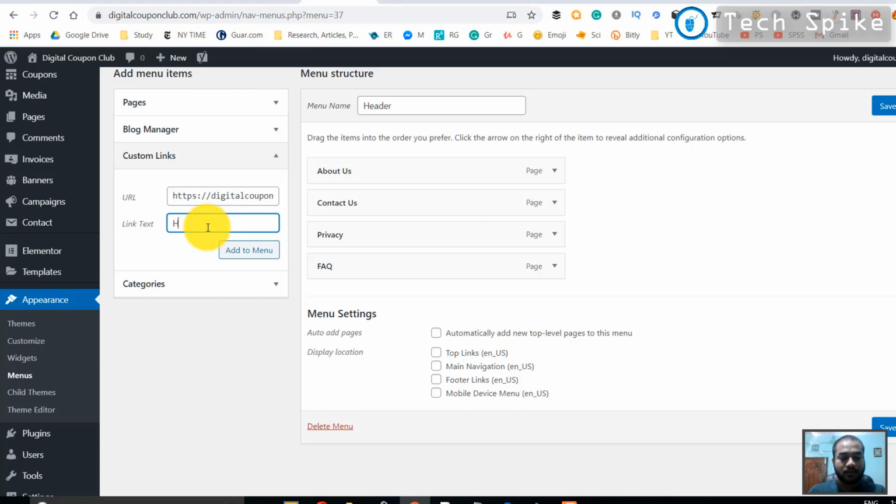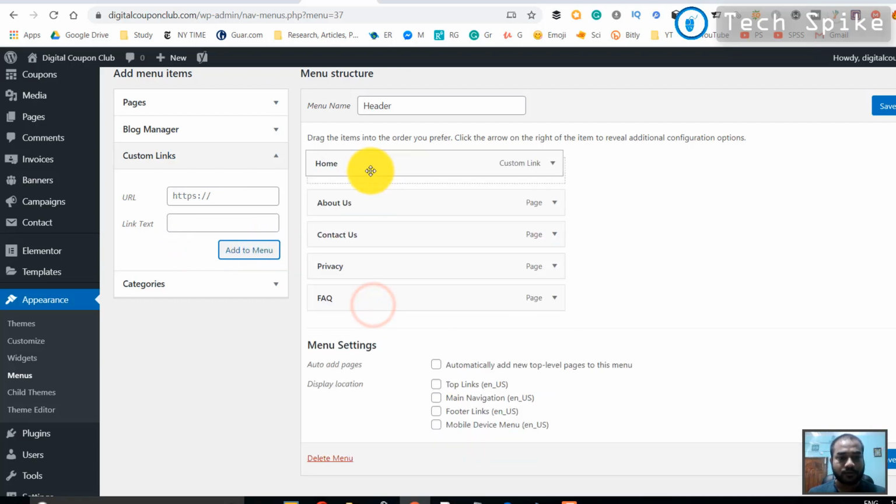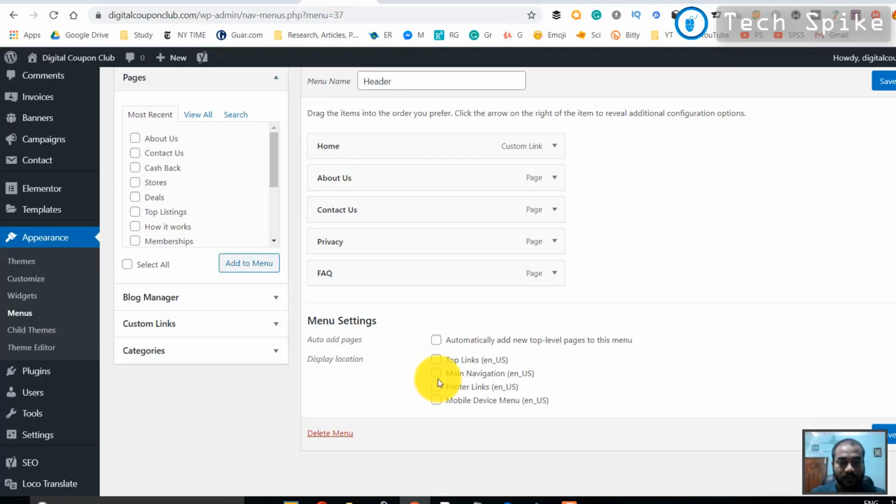Link text home, add to menu. Drag this to the top section. You have to mark this section main navigation. If you wanna see the menu in the footer, just check this side menu.